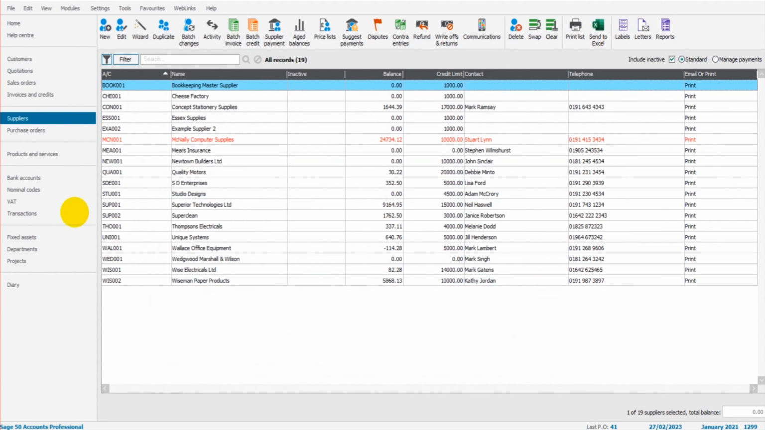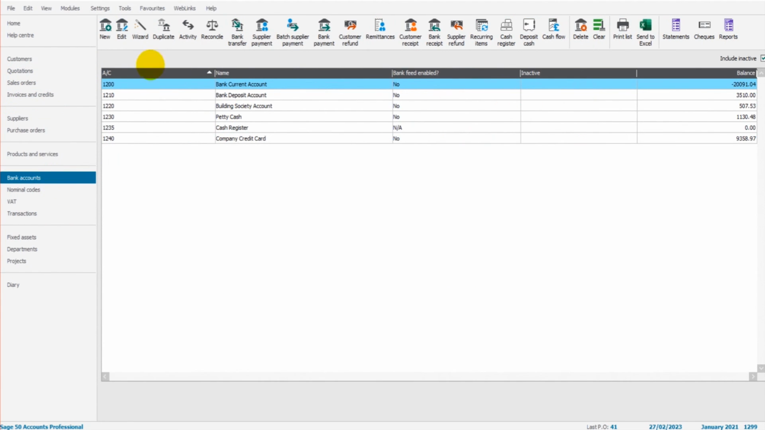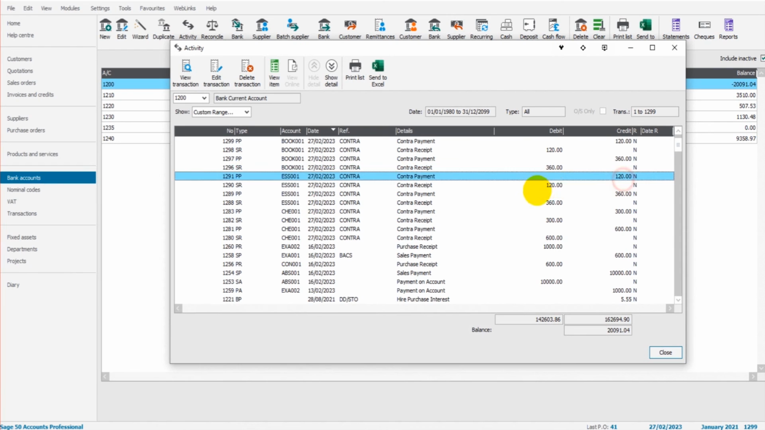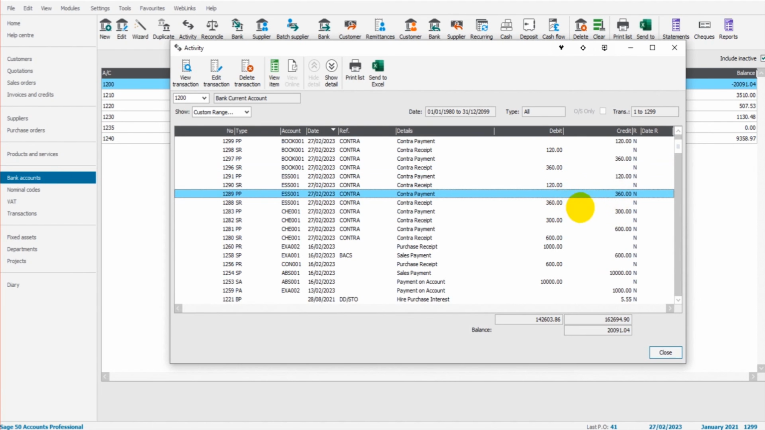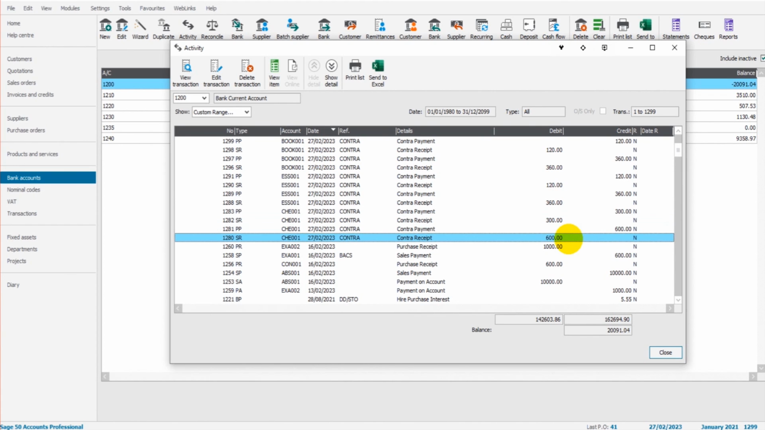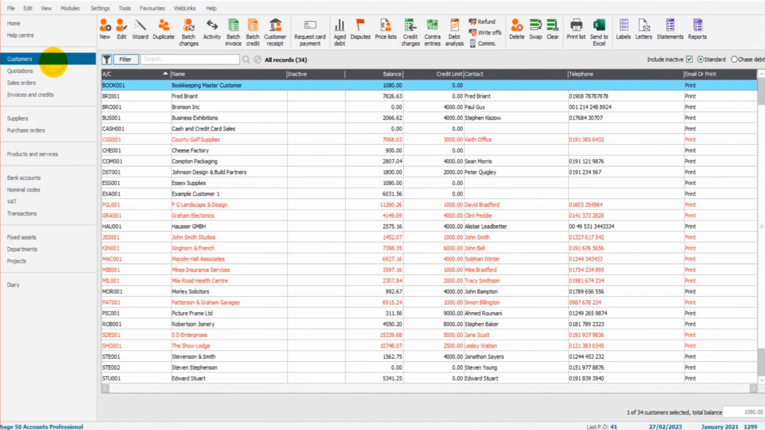Now, I mentioned a bank account. If we go to the bank account now and look at the activity on this account, you can see that all these contra entries match each other. We have both a debit and a credit side. So it's not actually allocating anything to the bank account at all. It will create transactions, but they balance each other off. It's just the way the feature works.